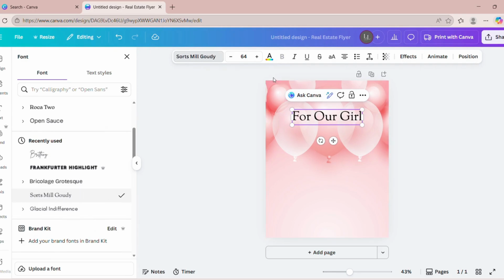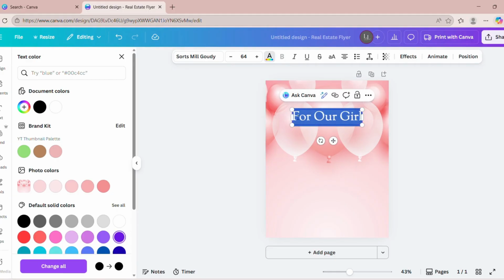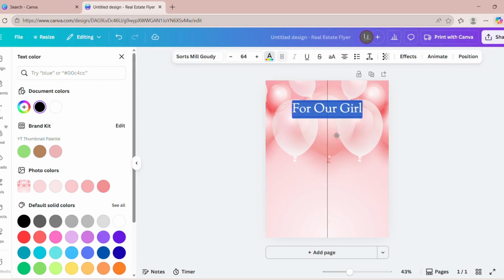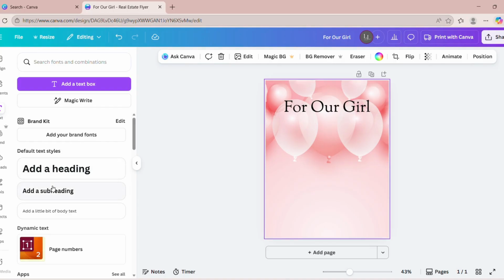So now I want to change the font to something a little more elegant. And I'm changing the color, just playing around with it to see what looks good. So I just kept it simple. I made it black, centered it, and just made it a little larger.